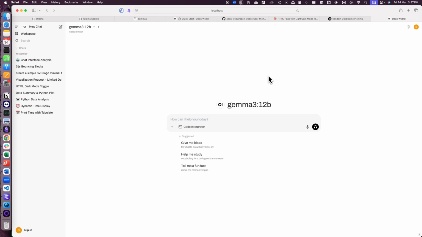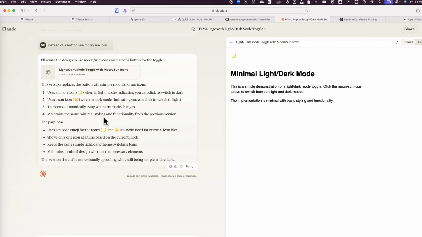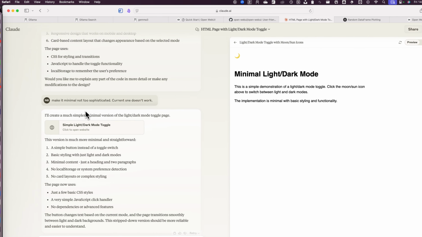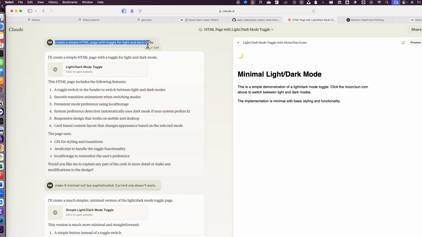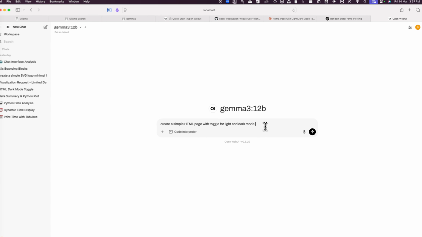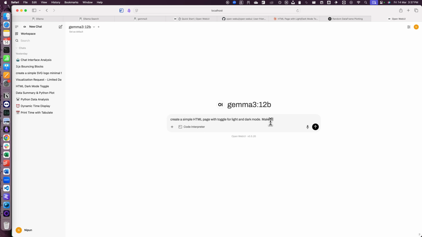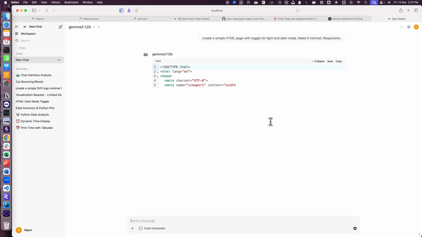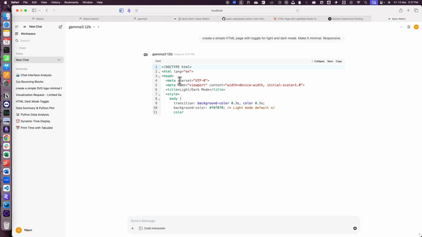So let's first try and ask the same question, which was we want to create a simple HTML page for light and dark mode, and we want to make it minimal, responsive. For now, let's just give this rather than give all the instructions. So if you can notice, it's generating this HTML nicely, and it's putting in this code block, which is useful for us.